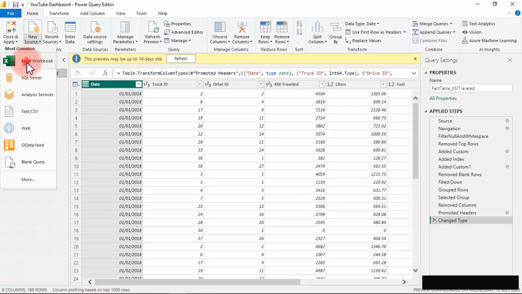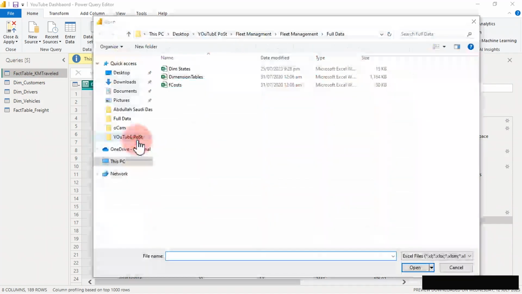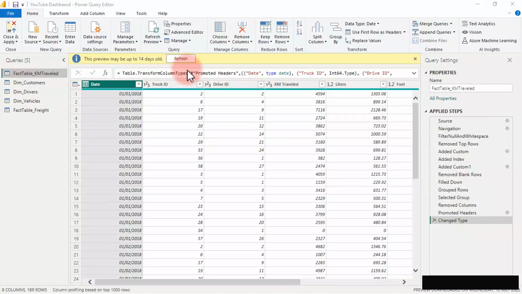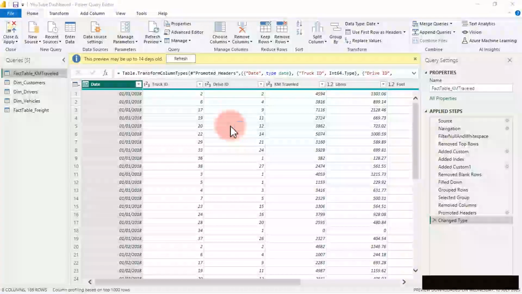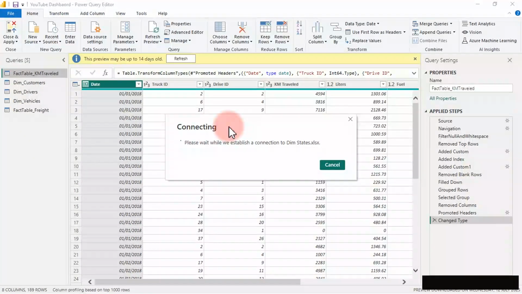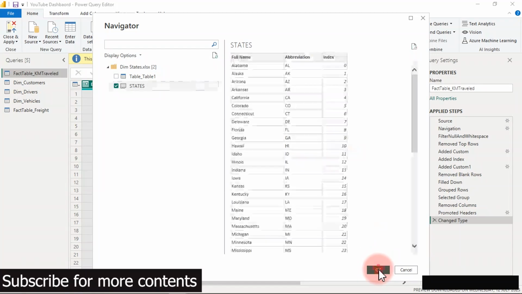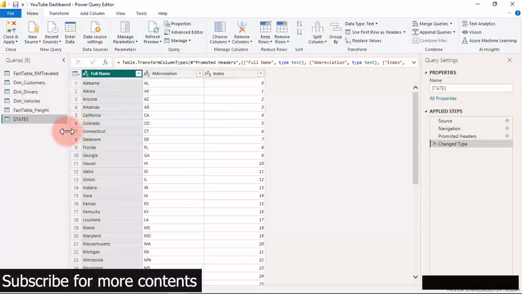So, okay, now we are actually going to go to new source, and the new file we received is actually in Excel workbook. So go ahead and click that. Okay, so here we go. So this is state, double click on it. So just wait for it. So it's connecting. All right, here we have it. So just click on the one that says state and go ahead and click on OK here. So already we have it here.